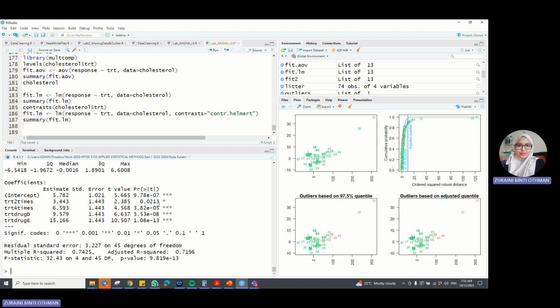You can change the default contrast in the linear model by specifying a contrast option. For example, fit lm with the response TRT, data cholesterol. Here we change it by specifying the contrast option, which is contr.helmert. In the summary here.